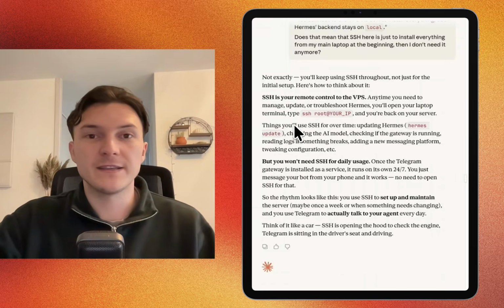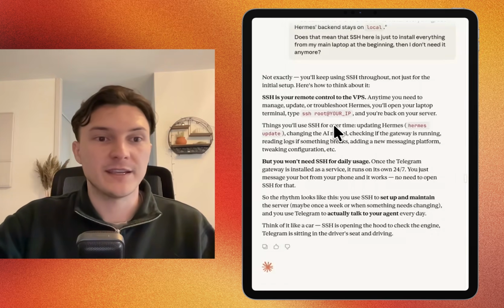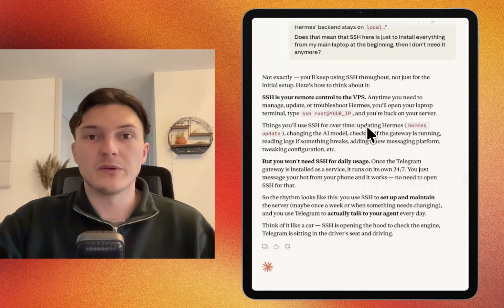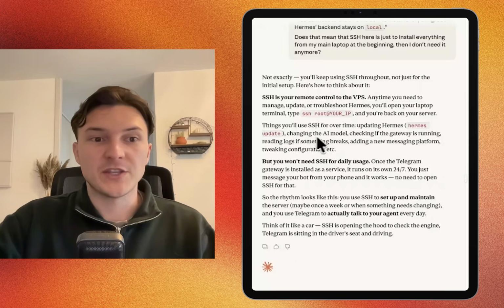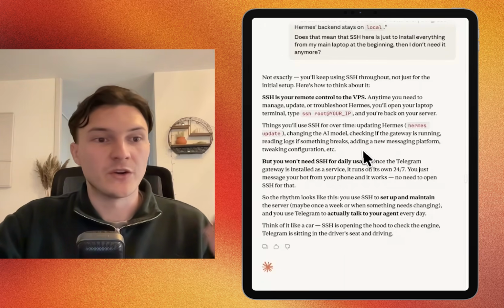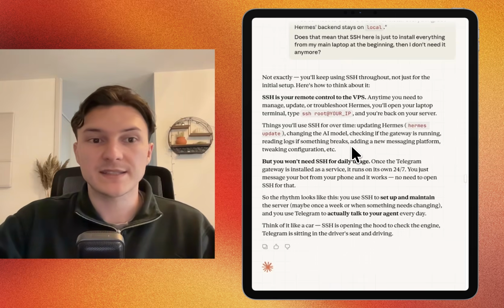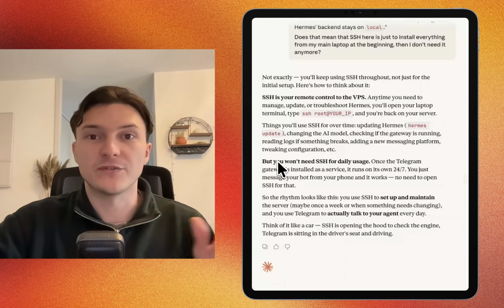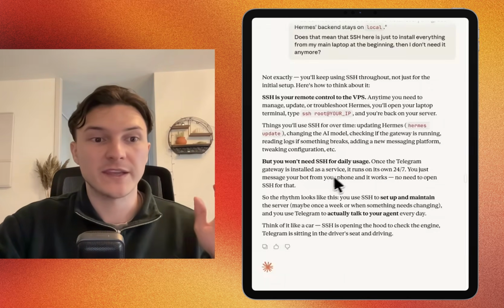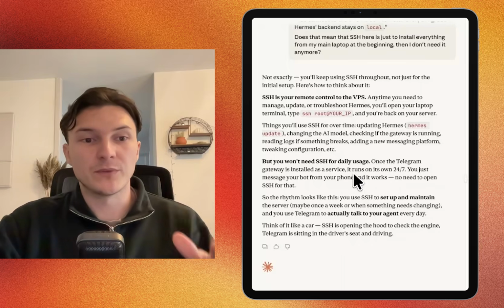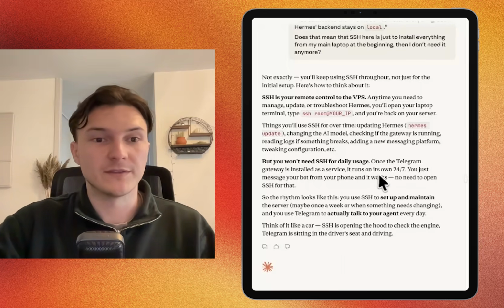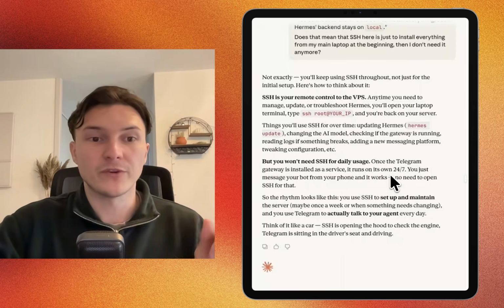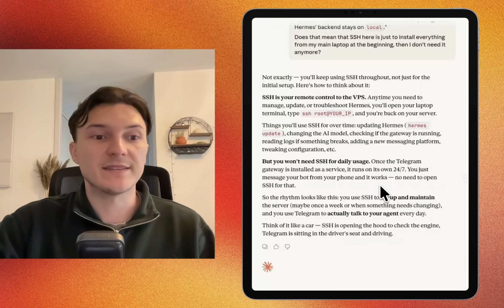This is a list of things you'll have to do using SSH on your main laptop. For example, updating Hermes, changing the AI model, checking if the gateway is running, reading logs if something breaks, adding a new messaging platform, tweaking configuration, etc. But you won't need SSH for daily usage. Once the Telegram gateway is installed as a service, it runs on its own 24/7. You just message your bot from your phone and it works. No need to open SSH for that.